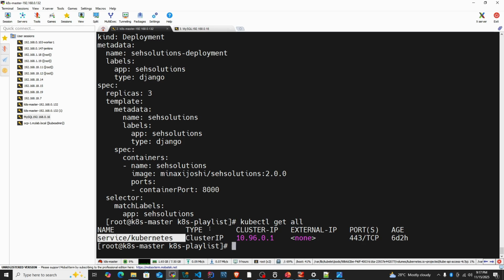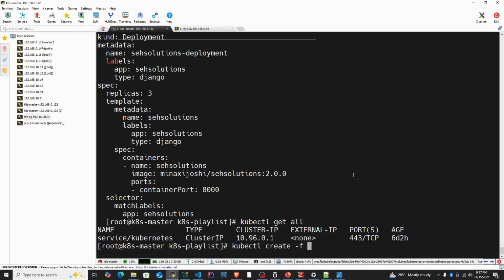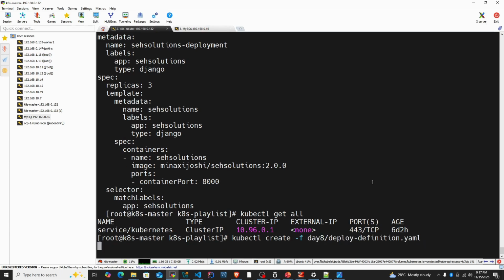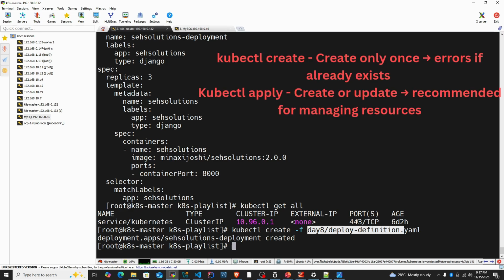Now to create a deployment, run kubectl create -f. The -f flag simply means you are providing a file. You can also use kubectl apply -f then the file name. See, the difference between create and apply is create only creates a resource for the first time. Apply can create and update resources based on the file. This is the declarative approach.